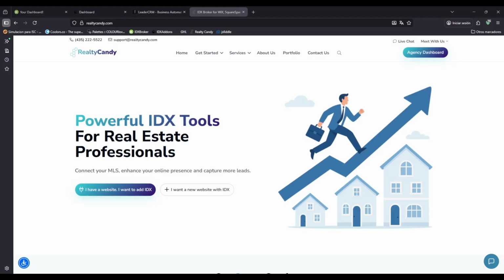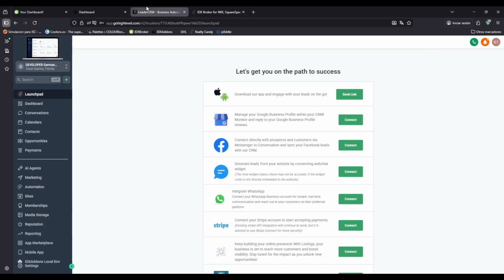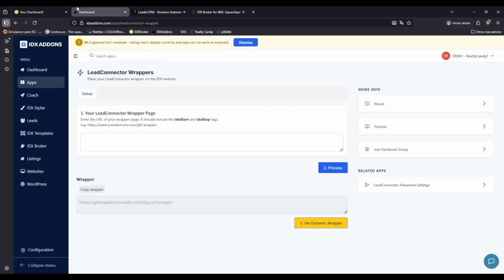In today's tutorial, we're going to walk you step by step through how to create a dynamic wrapper for your IDX pages, specifically IDX pages from IDX Broker, using the GoHighLevel CRM platform. GoHighLevel is a tool we highly recommend.